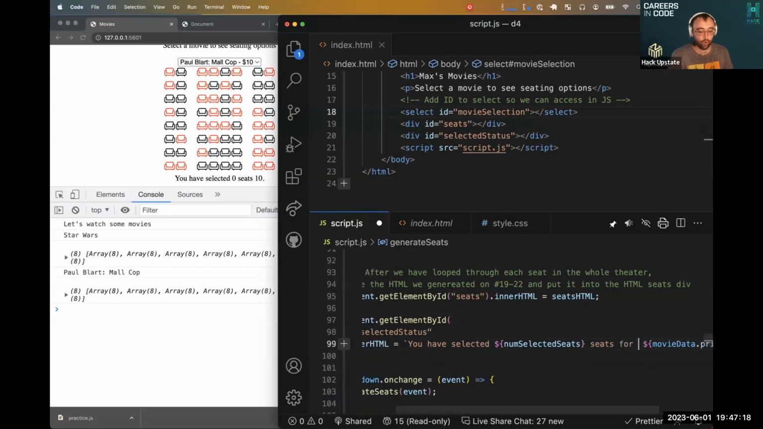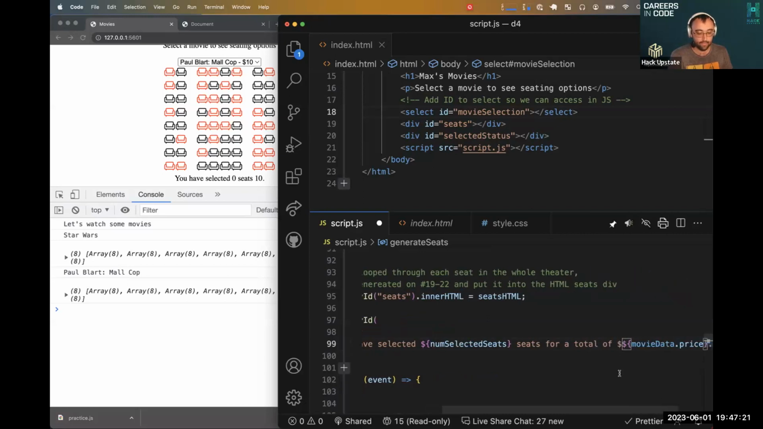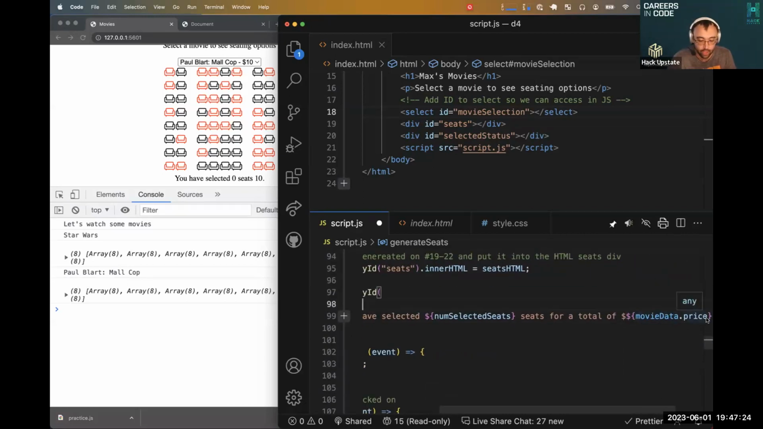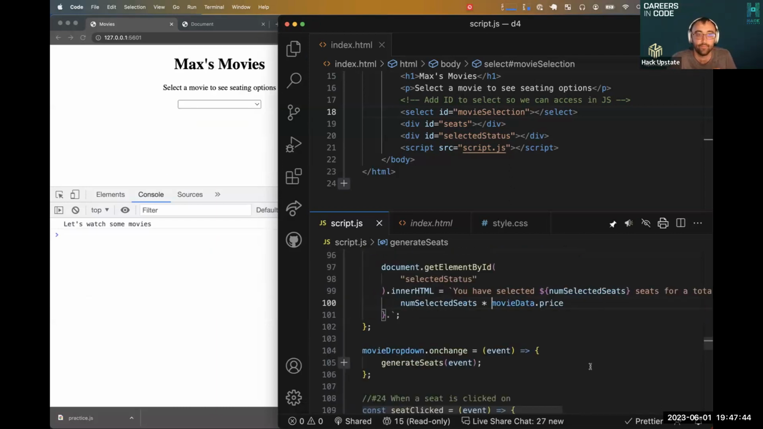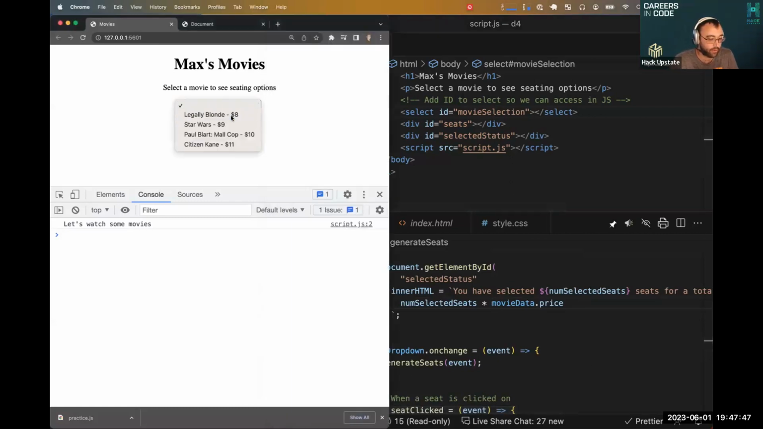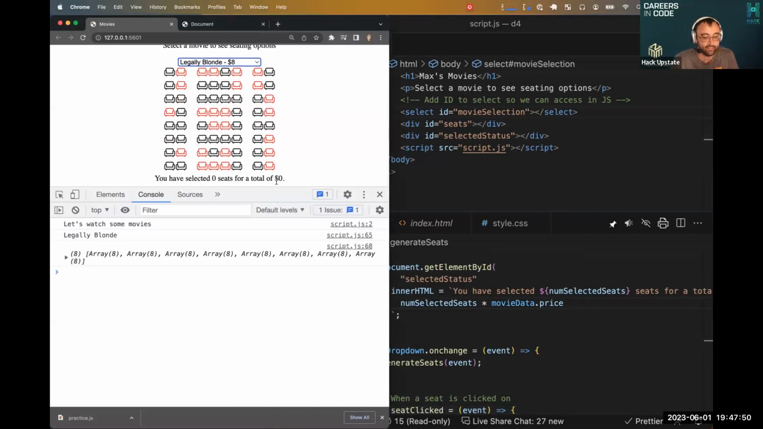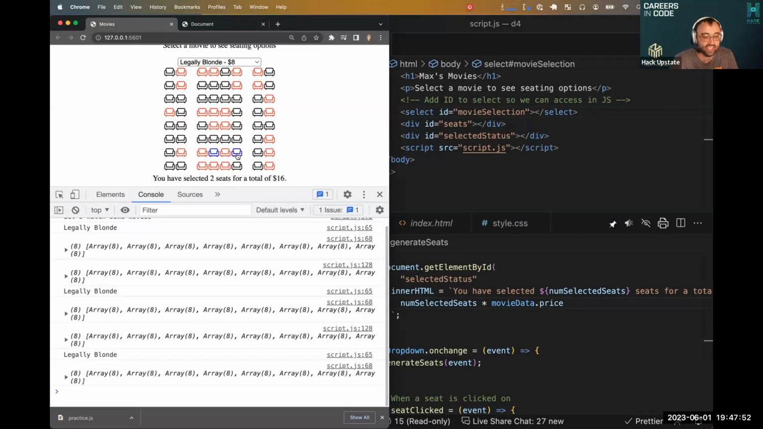So let me add in for a total of, and then how do I calculate total? Well, I already have the price, and I have the num selected seats. How do you calculate total? You take the number of seats and multiply it by the price of that movie. So all I need to do is say num selected seats times my price. I save, I come back over. You have 0 selected seats for a total of $0. I select 2 seats and I get my total of 16. Okay, you guys were on the right track.